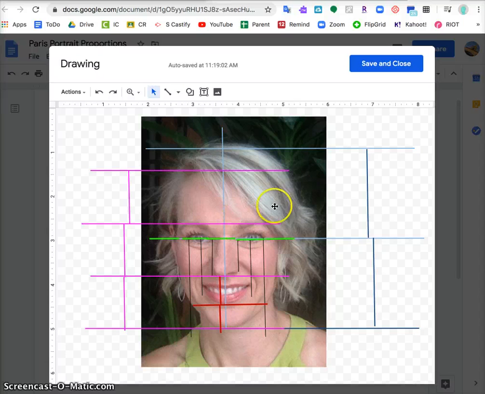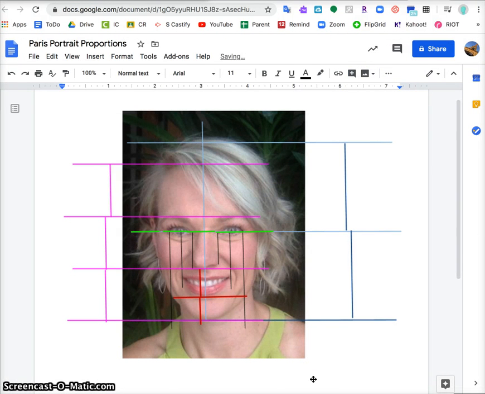Show me those proportions, change colors, but I want to see here what you already practiced drawing this week. All right, I can't wait to see your awesome faces with lines all over them. Click save and turn it into me just like that. So I'll see half and half and thirds from your forehead down, and then all of these guiding lines. Show them all to me. Bye, guys.